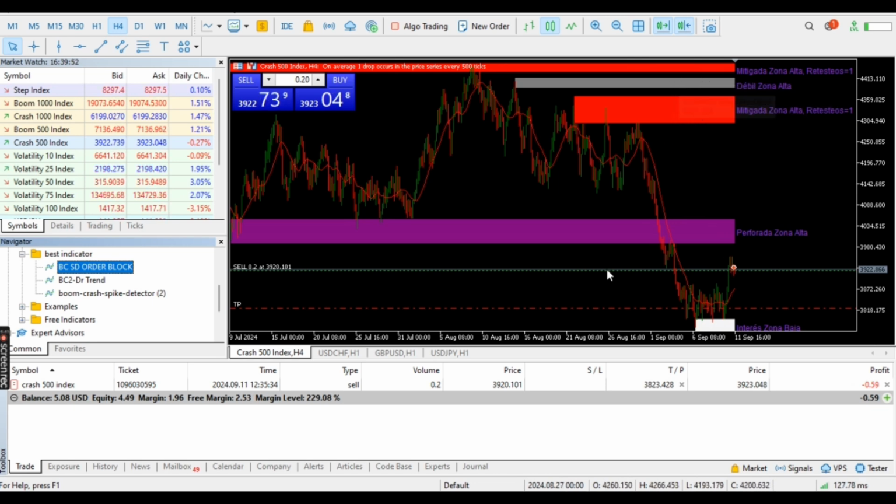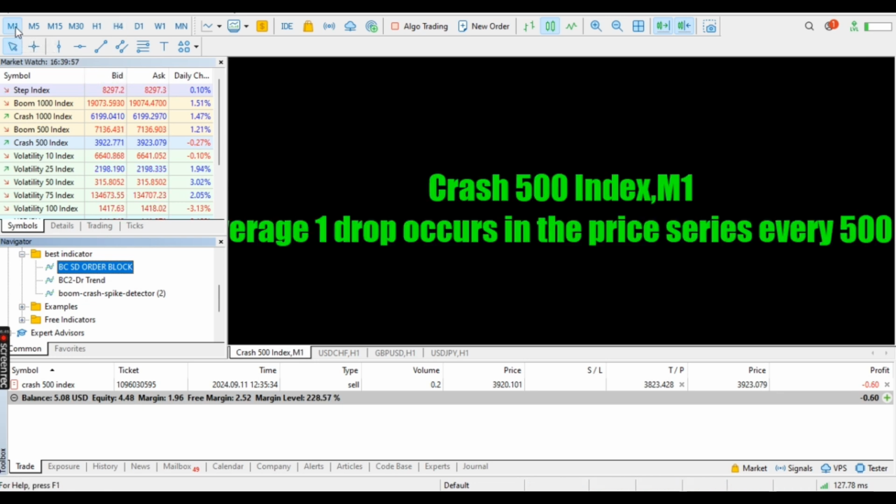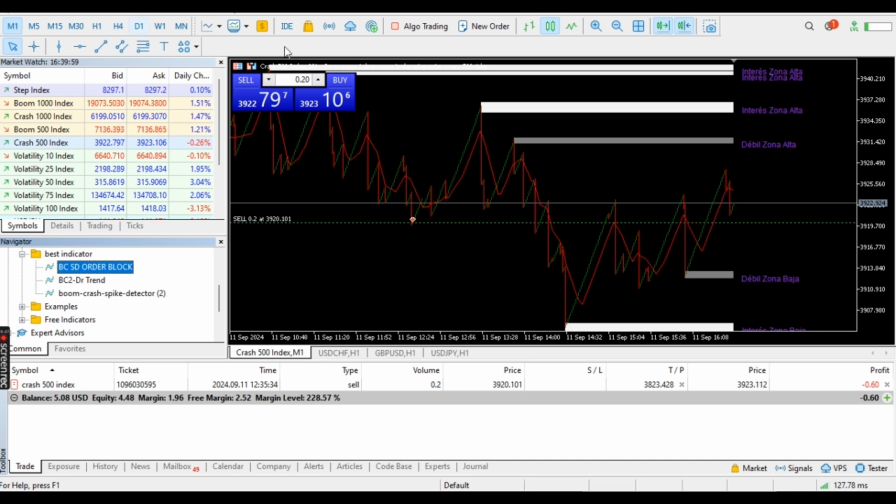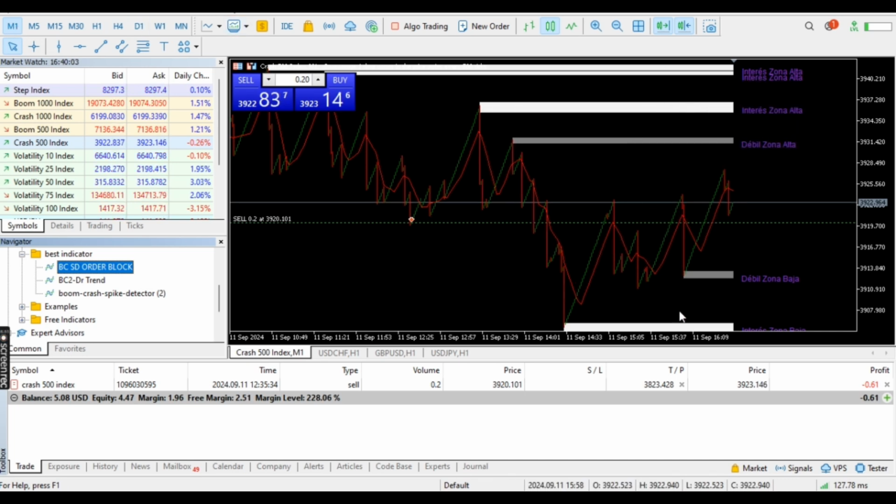All right, so if we go down to a lower time frame like the 1 minute, we are able to see it breaks the chart down into support, resistance, resistance, support. All right, so now we're able to take trades based on the analysis that this indicator is giving us.